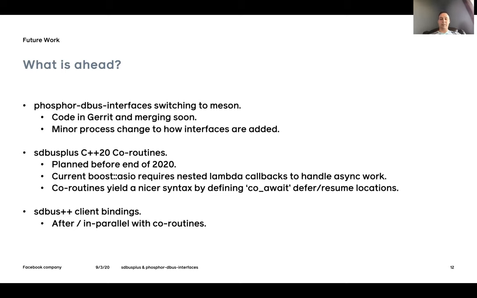So it's a pretty complex feature that's been added to C++, but hopefully it'll make a lot of the asynchronous code look a lot cleaner to read as a result of it.